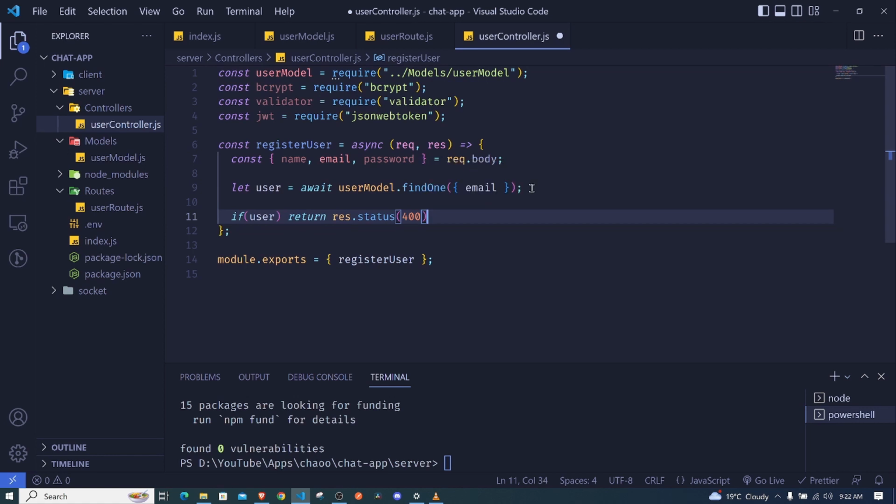And now right here we say .json. You can also use .send, but .json is much better. So I'll say .json, and whatever I will send here is that the user you tried to create already exists. So we can say user with the given email already exists.